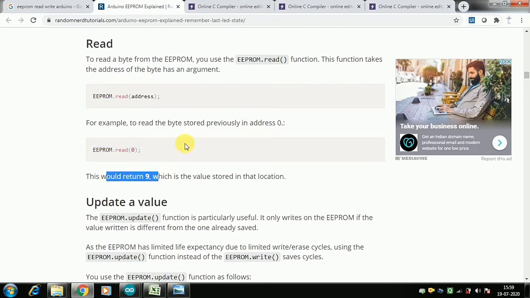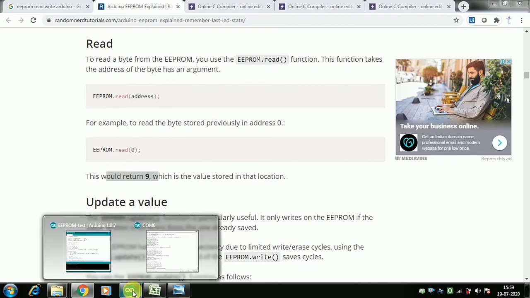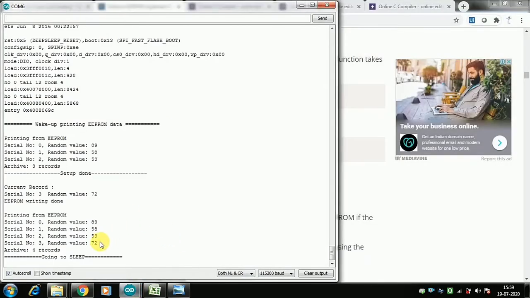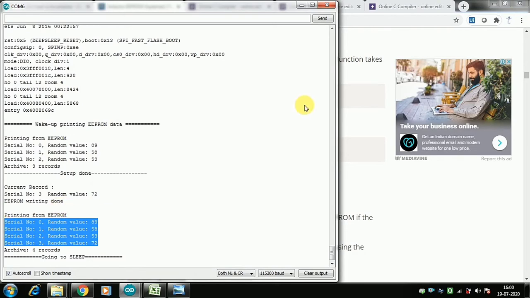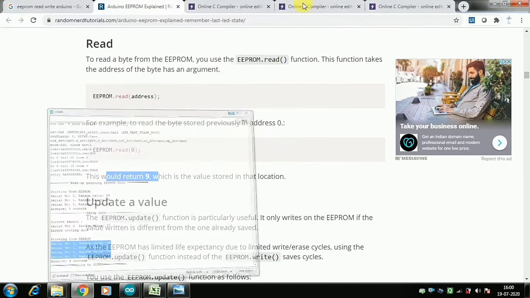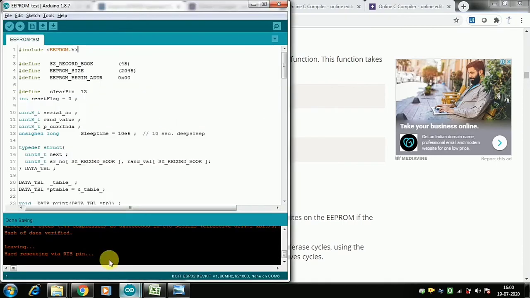So this is pretty simple, but in our case we want this EEPROM data to be in a tabular format like this, as if in a database table. So we'll do some C jugglery. Let us see how we have done this. Okay, so this is the code here.